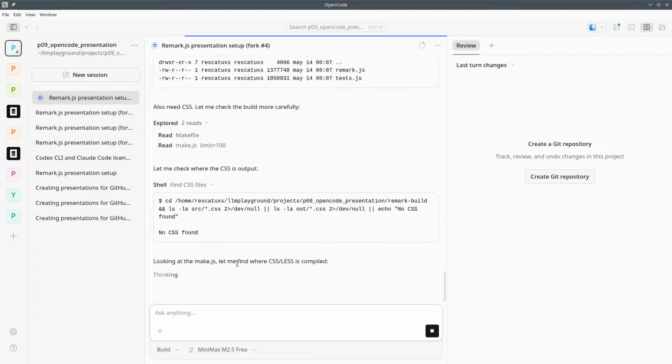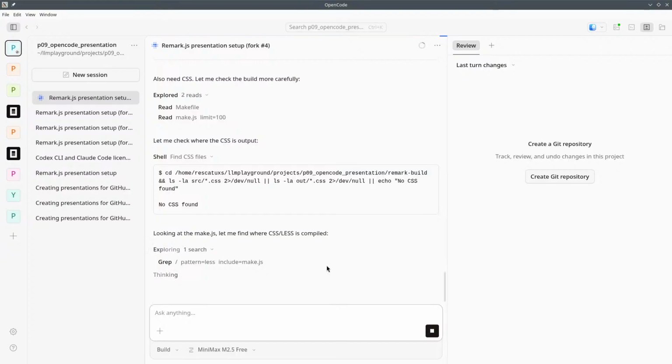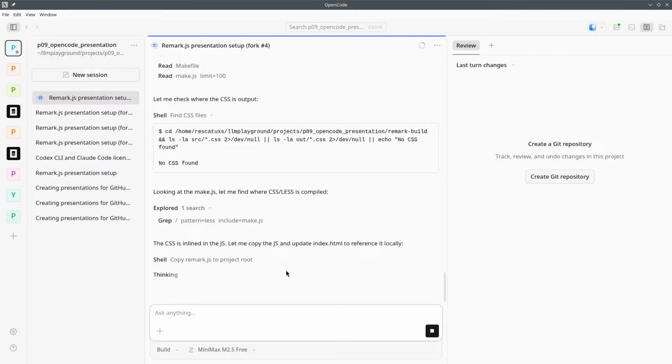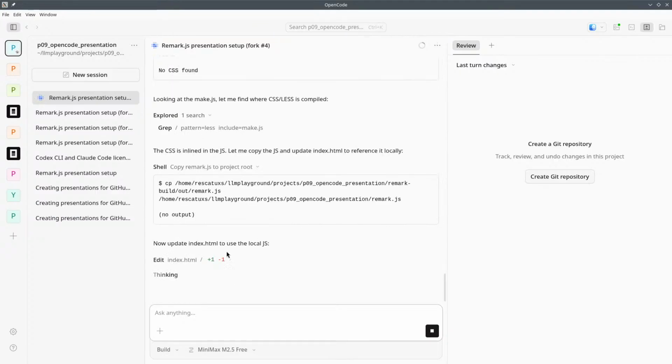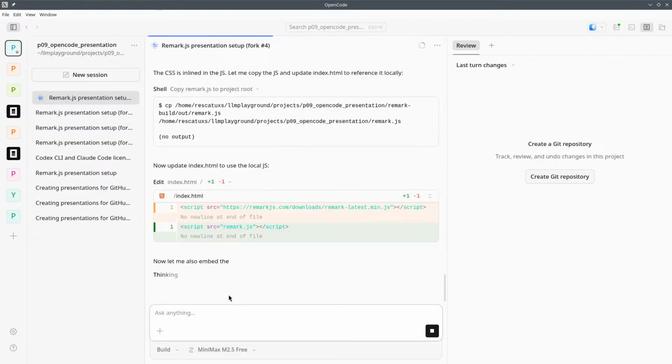There's no CSS. Looking at make.js, let me find where CSS less is compiled. Grep pattern less include make.js. The CSS is inlined into the JS. Let me copy the JS and update index.html to reference it locally. Okay, that's nice. So we copy this thing here and we say please use it locally, and once we do this, this should work.